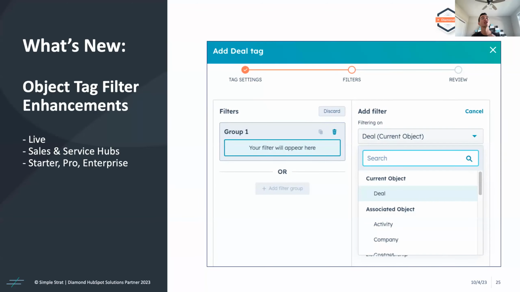What they've changed is now I can apply a tag based on any of those deal properties, but also any of the properties on associated records. So records that are associated to those deals. I think the use cases will make that a little bit more clear what I mean here.